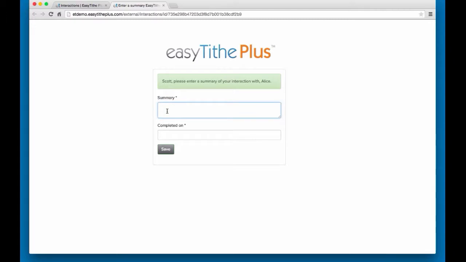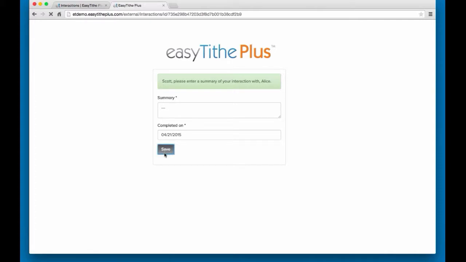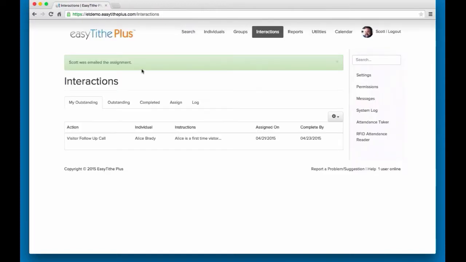Real quick here, it's going to bring up a page that's going to be associated with Alice, and I can just type in a summary really quick, and then I can say it was completed today, and then click save. Now, as that information is updated, it's live. So if I went to Alice's information page, individual page, then you'd be able to see that information, which we'll actually see her individual page here in a second.